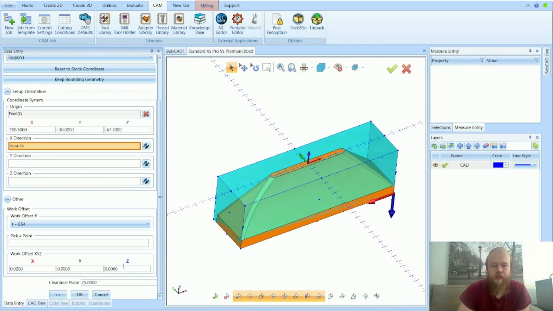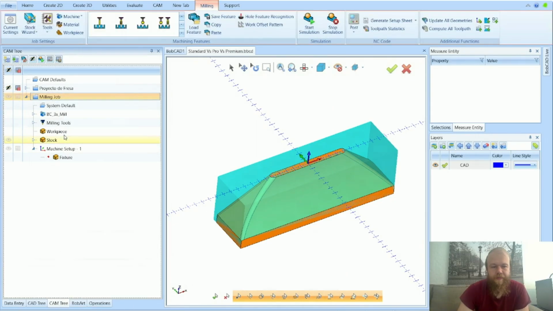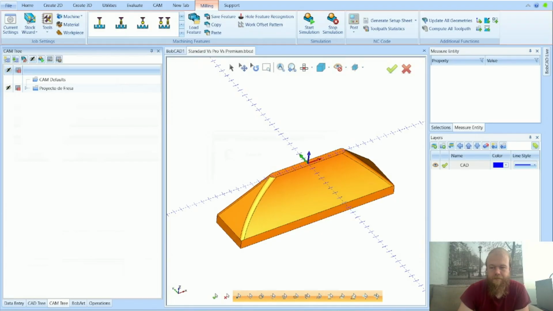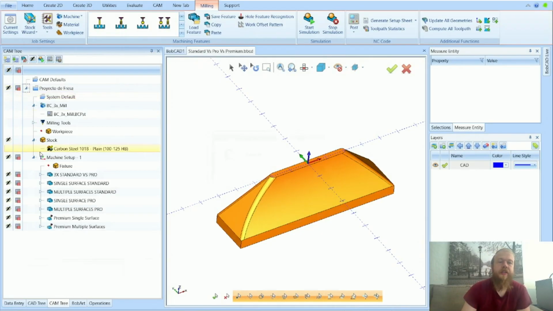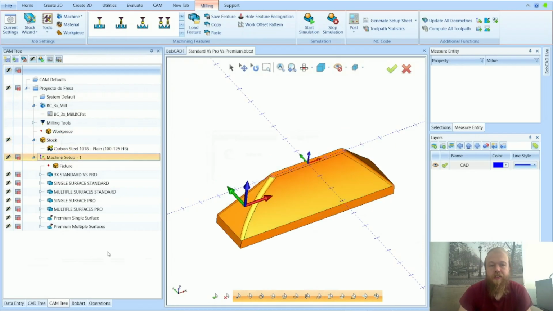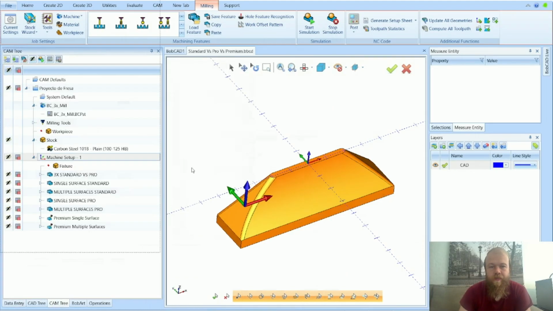So I'm going to just cancel out of this because I have my own milling job up above it here. So we'll expand those options here. We have our machine, post processor, we have workpiece, stock, and machine setup. And so I'm going to right click on machine setup 1, and here's where all of our milling operations are located. You can see our drilling, tapping, counterbore operations, 2-axis milling operations.